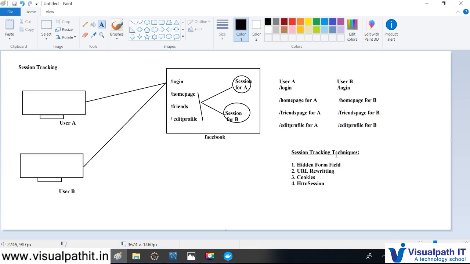So let's see one by one, and in the next tutorial we can see how to implement hidden fields first, and then we can see the others one by one.